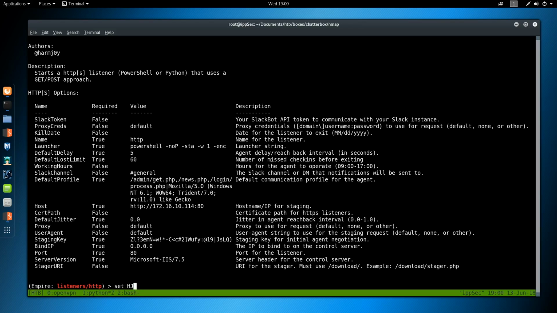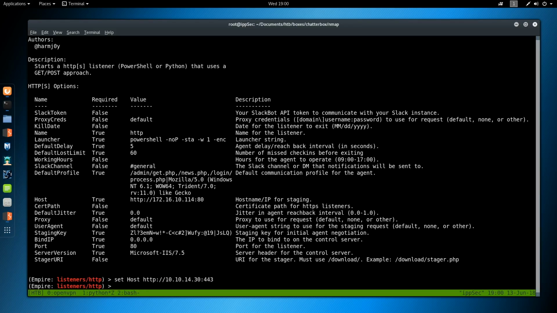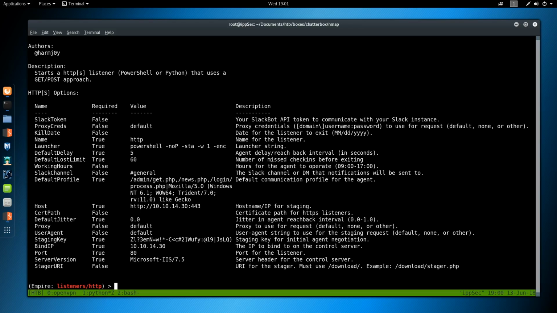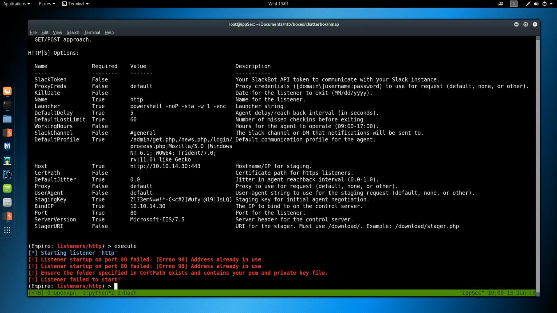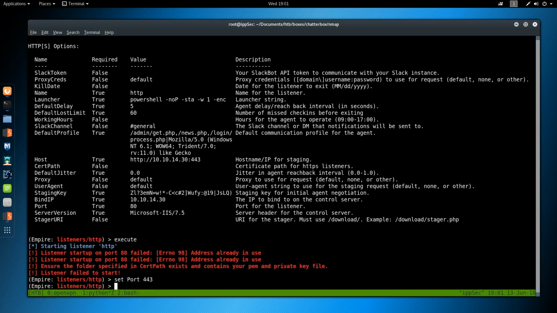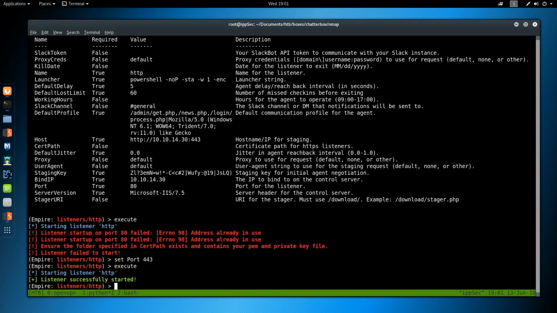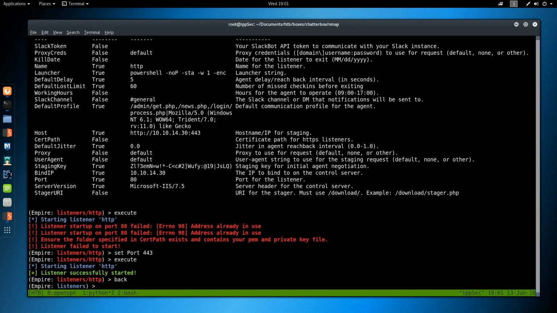So we have to set the host to be HTTP 10.10.14.30. And we don't want to use port 80. We want to use port 443, I guess, because 80 is our simple HTTP server, so we don't want to overwrite that. And we also have to change the bind IP probably to 10.10.14.30. Do info again. Both options look like they changed, so we can do execute. Startup failed because we didn't set port to be 443. Execute. It'd be really nice if when you changed the host, it changed everything at once, but that's not the case.